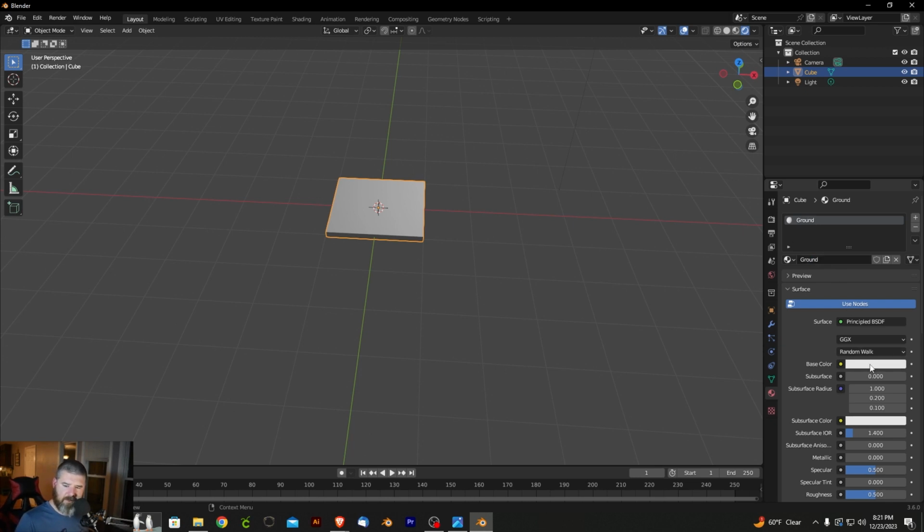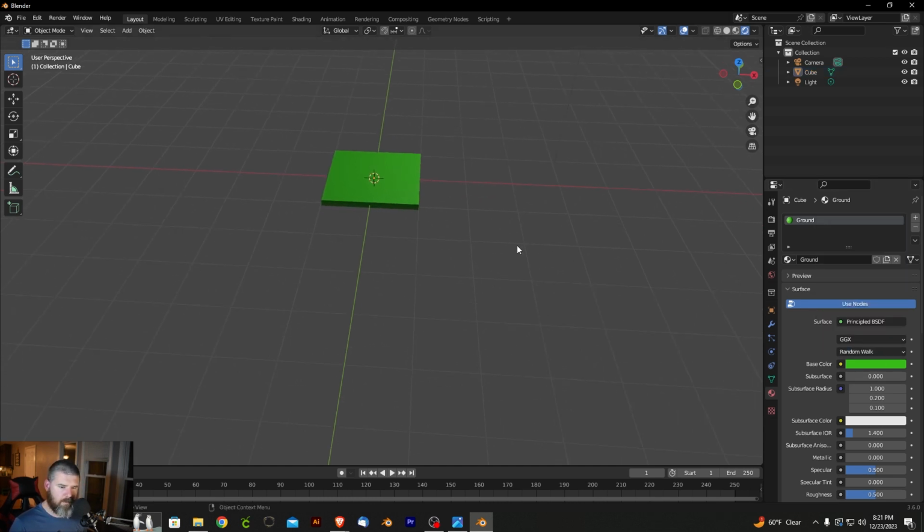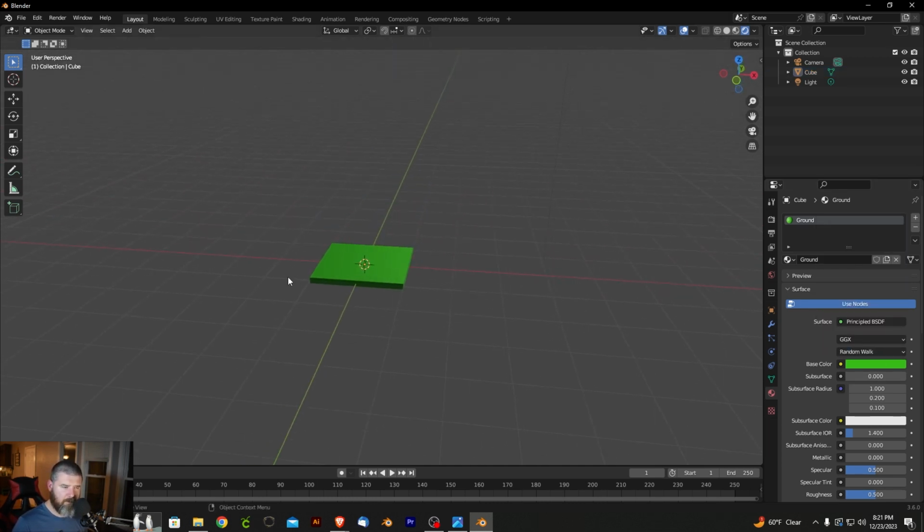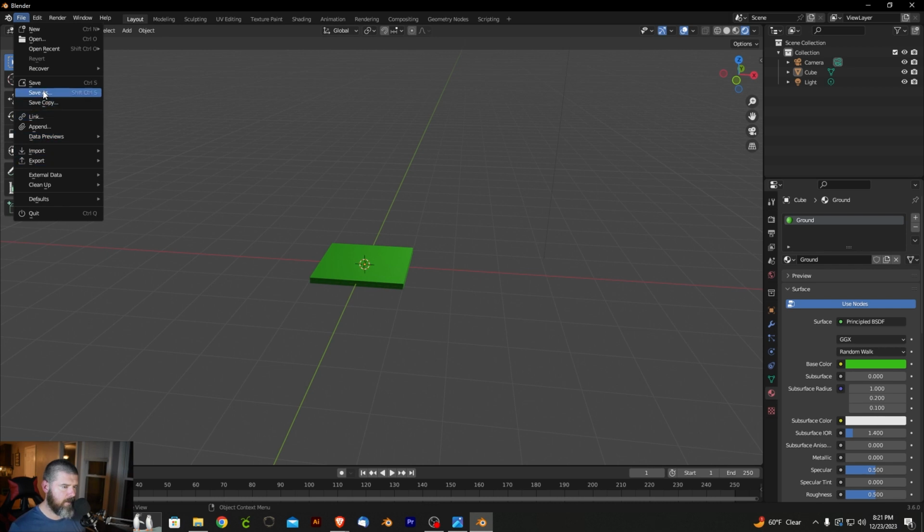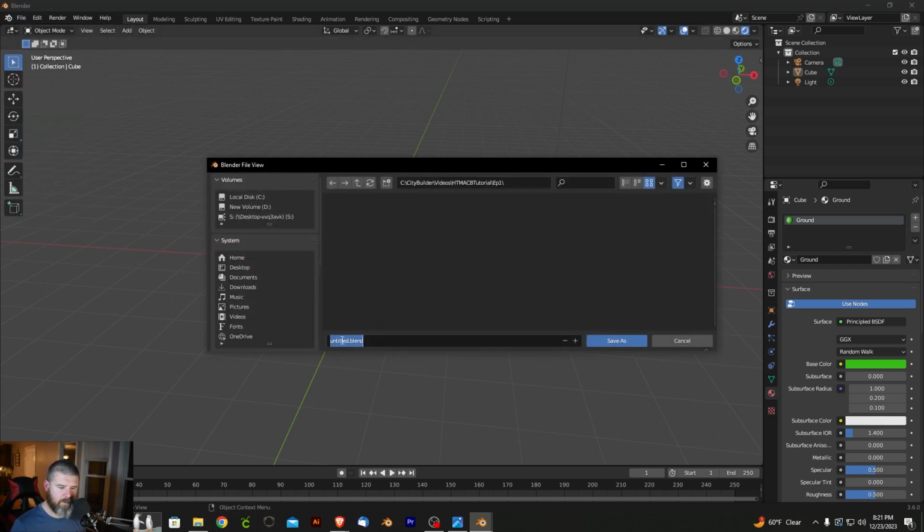And then we're going to change the base color. I'm going to make it like a green for grass, but you can do whatever you want. Cool. And then once you've got your color picked out, what we're going to do is we're going to save the file by going to File, Save As, and I'm going to call this Ground Tile.